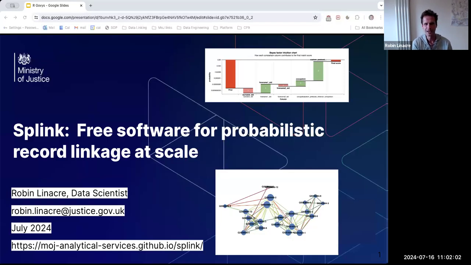I'm Robin. Yeah, I'm a civil servant, so I work for the UK Ministry of Justice. So this is a talk about Splink, which is our free and open source software for record linkage at scale.